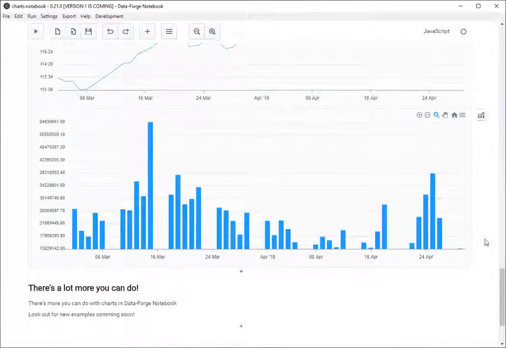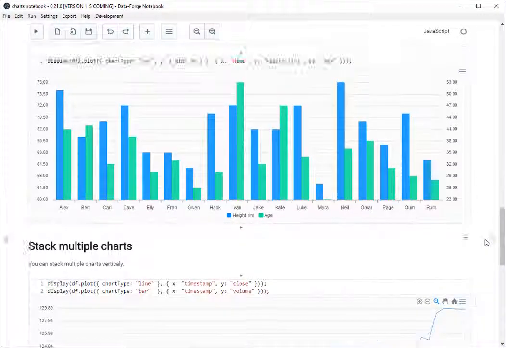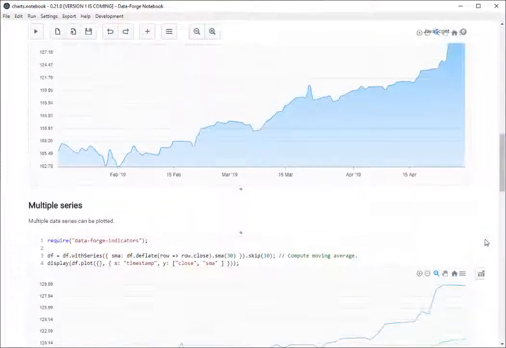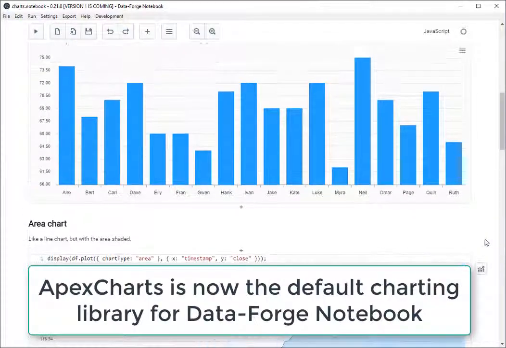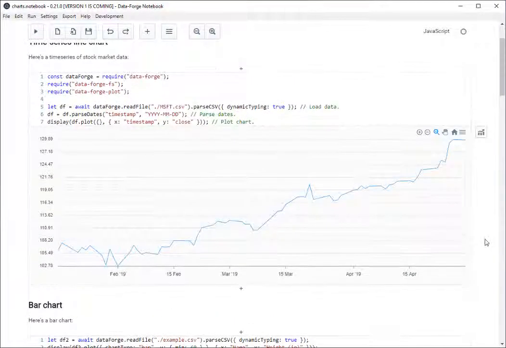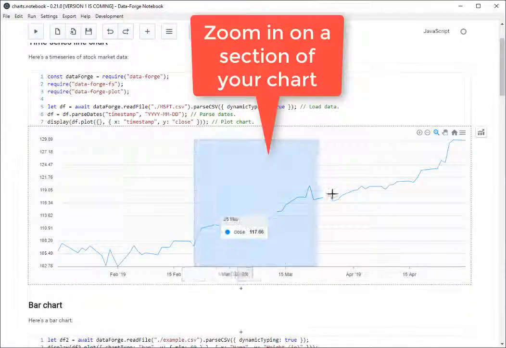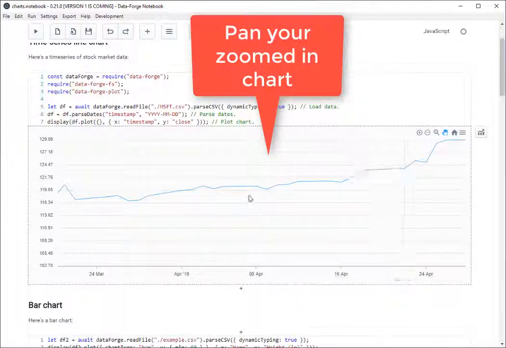The big news is that I've added a new charting library to DataForge Notebook, and it's also now the default charting library. DataForge Notebook now includes support for the brilliant ApexCharts charting library. With Apex, we can make beautiful charts. And Apex also comes with some cool new features. Features like being able to zoom in on our chart. We can also pan through a zoomed in chart.